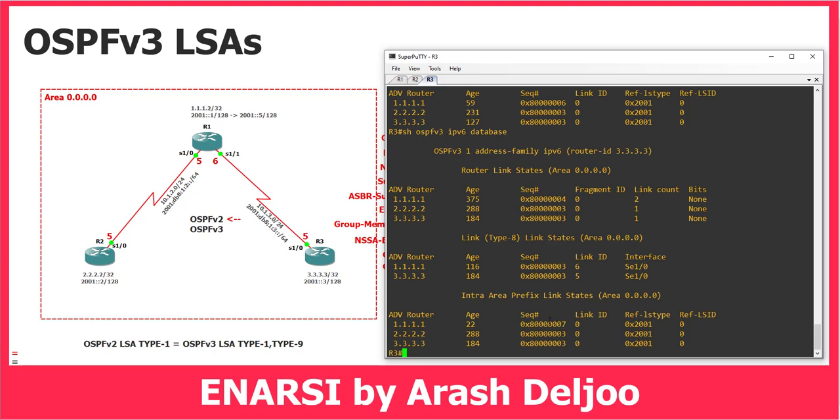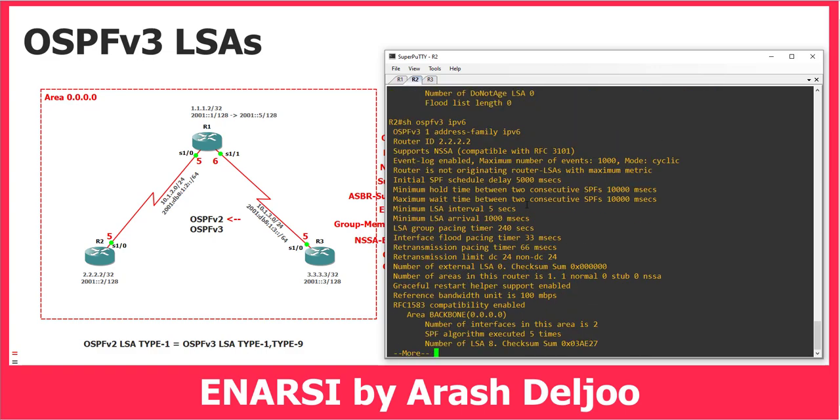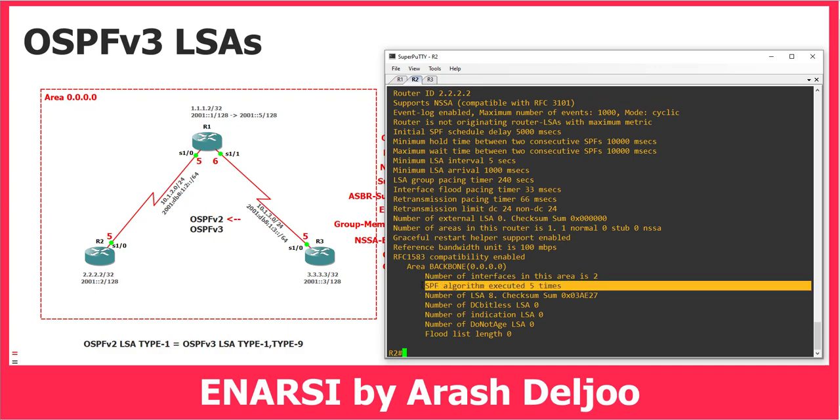The reason is that router 1 should send only one LSA type 9, not LSA type 1. About the SPF calculation, as you can see here, now we don't have any new SPF calculation. Why? Because R1 sent only one LSA type 9 and we don't need to calculate the SPF again when we are receiving LSA type 9. This is important for efficiency.